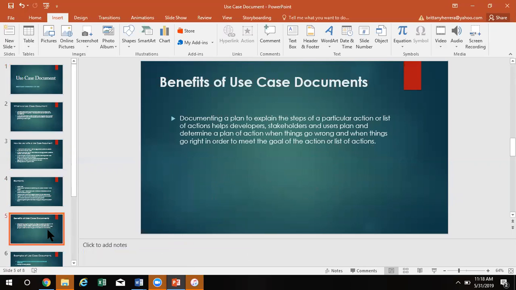All right, the benefits of the use case document. Documenting a plan and explaining the steps of the action, or list of actions, helps developers, stakeholders, and users plan and determine a plan of action for when things go wrong and when things go right, in order to meet the goal of the action or list of actions.